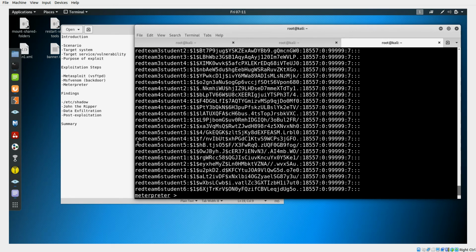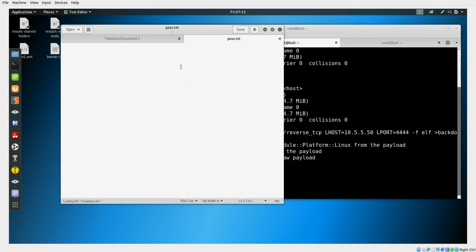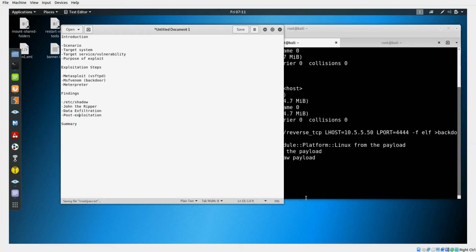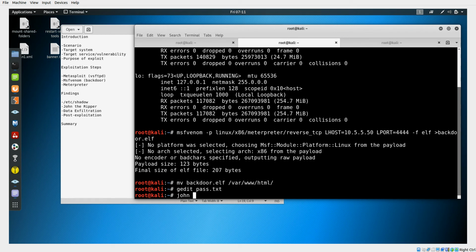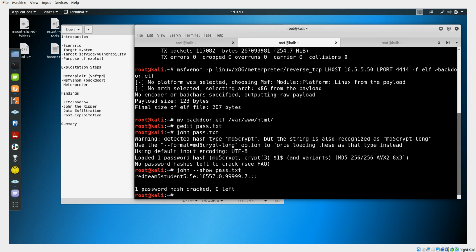So I have cracked all these hashes previously. I will show you guys that, but first I'm just going to demonstrate with just a single one to save us time. So we're going to be using John the Ripper, which is a password hash cracking tool. First we need to make the file, so gedit, and we'll just call it pass.txt. We're going to paste our hash here and save it. We're going to be doing john pass.txt. It's going to run, it cracked the hash. Now we're going to do a show command, --show. There we go, redteam5 student5 is the username, password is 5e.